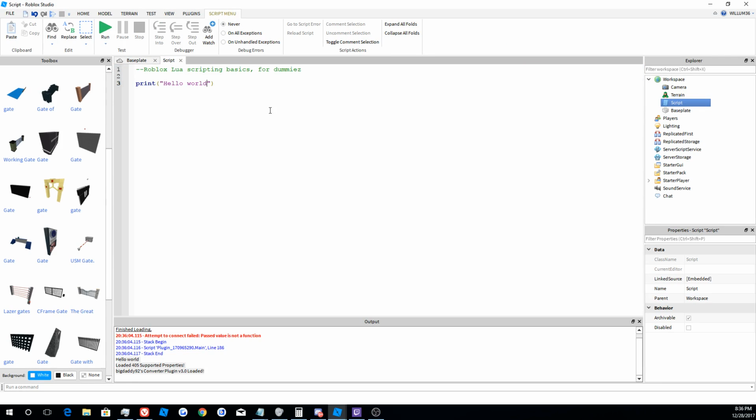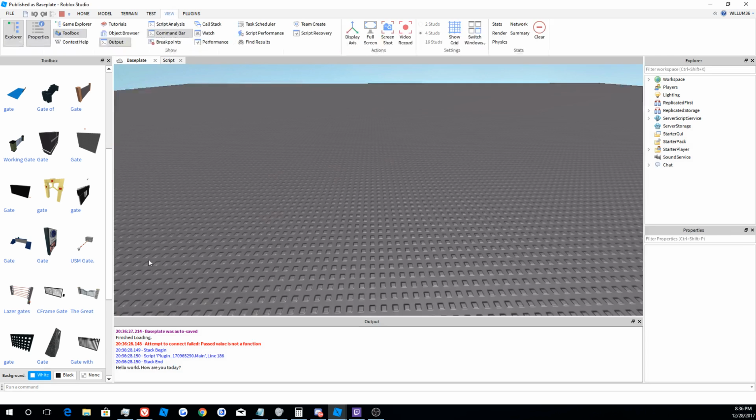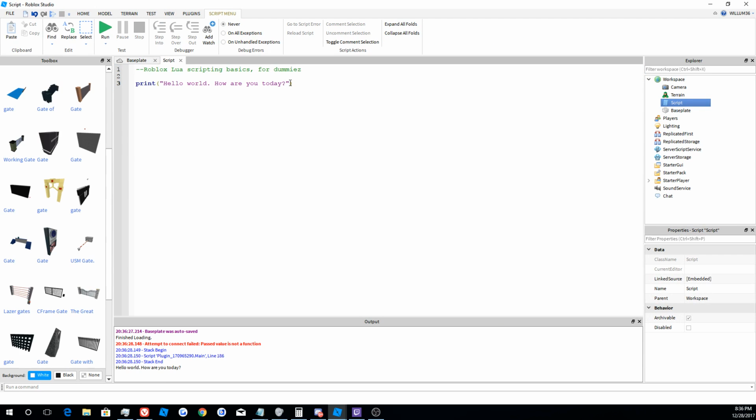And I can change this to whatever I want. I can say hello world, how are you today? I don't know, just something goofy. And if I click play, it'll appear at the bottom. Hello world, how are you today? So the print function is a very powerful function. It can do a whole lot. It's good for debugging, it's good for testing things, confirming the value of a variable. You can do a lot with the print function.